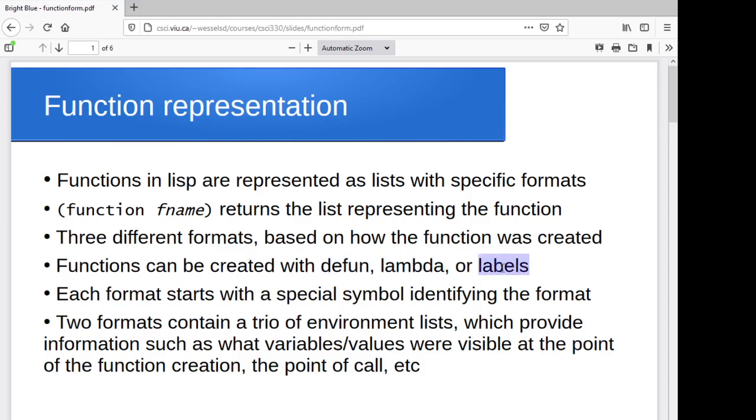So if you remember, let blocks allowed you to have local variables. Well, labels allow you to have local functions. So you can have a function inside a function. And then if you've got another labels block inside that one, you can have a function declared inside that. And if you've got a labels block inside that, you can have a function declared in there. So we can have nested function definitions using labels.